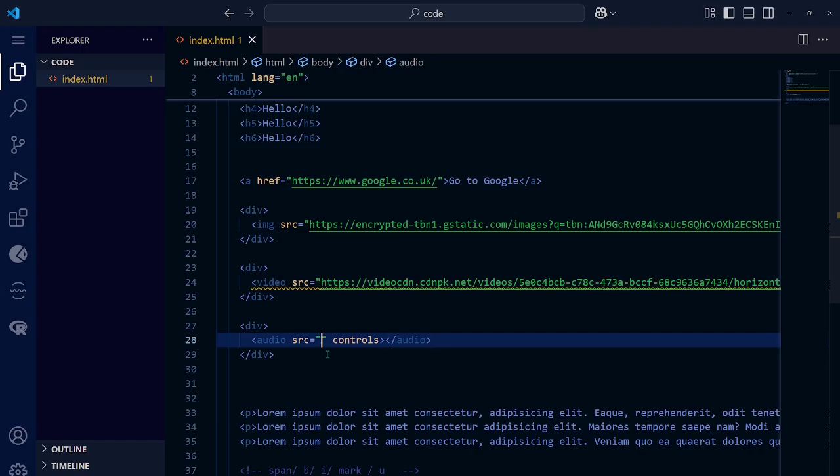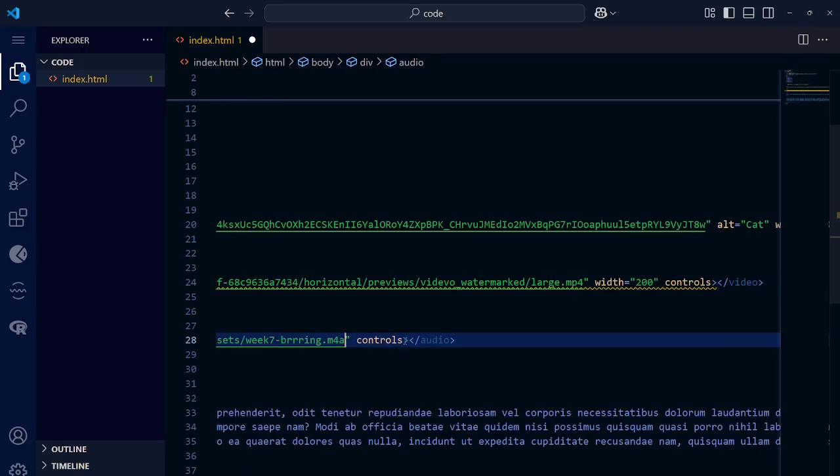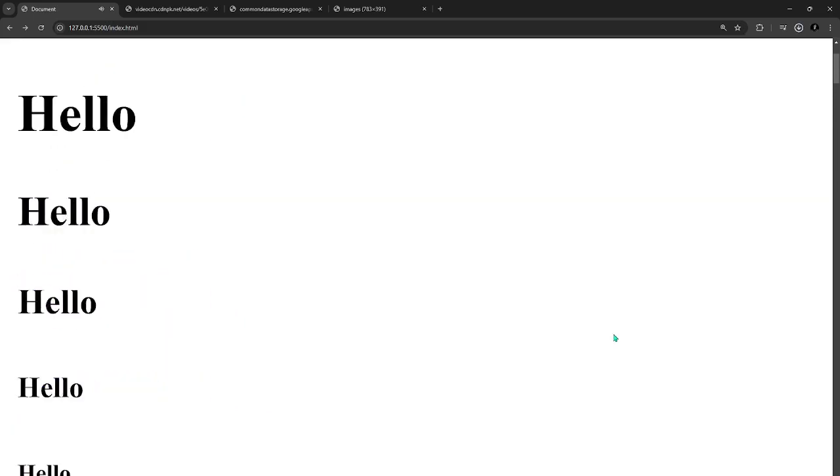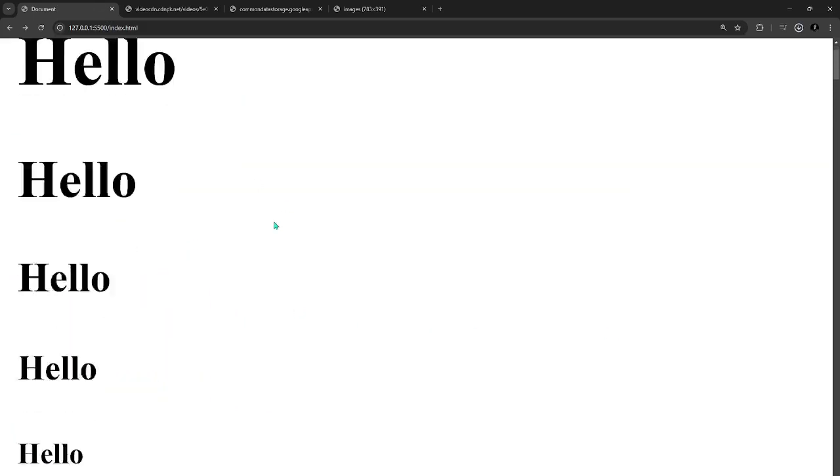Okay, now let us find the URL to our audio. There's this audio here. Copy this URL, then put it here. Let's just give it a width of 200 pixels. Now let's see. Yes, here it is, our audio. That's nice.